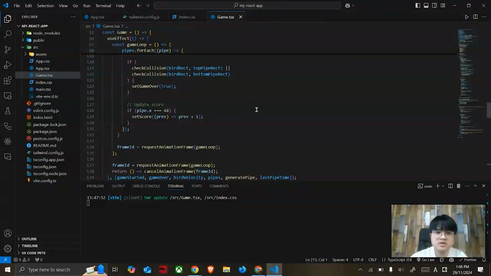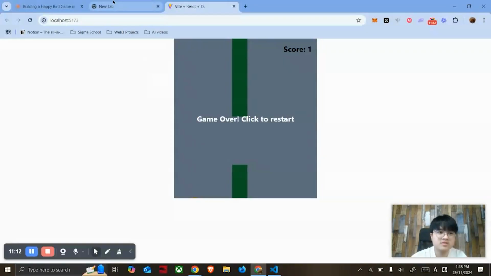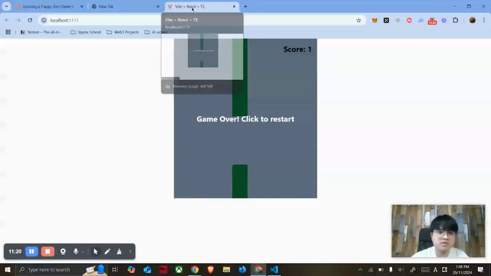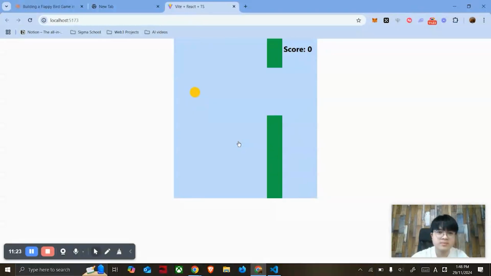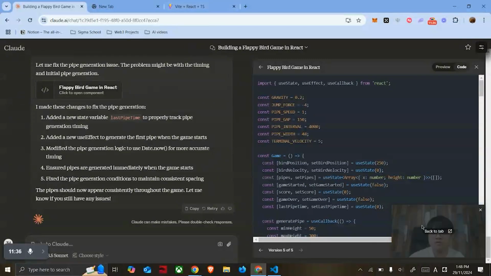You can just adjust it. If you want to make it more difficult, you can ask Claude AI to make it harder or slower, or you can add a bird image on the yellow circle here. So basically it's all done. This is how you create a simple Flappy Bird game with just AI, without coding. This is all for today's video. Yeah, thanks.